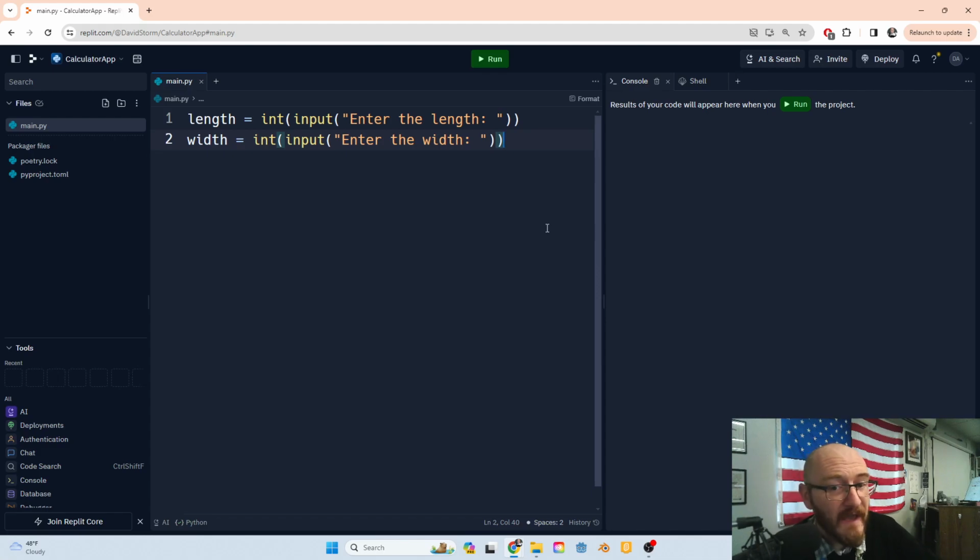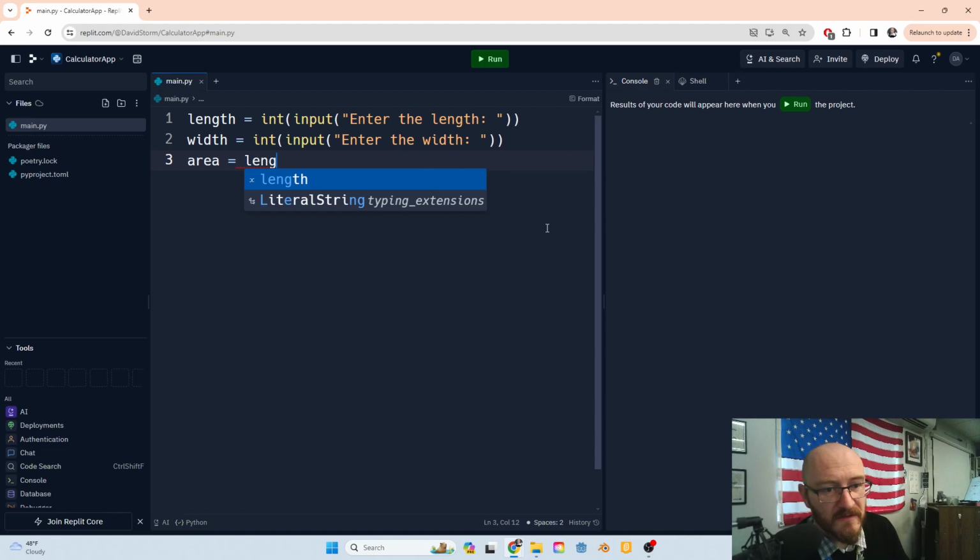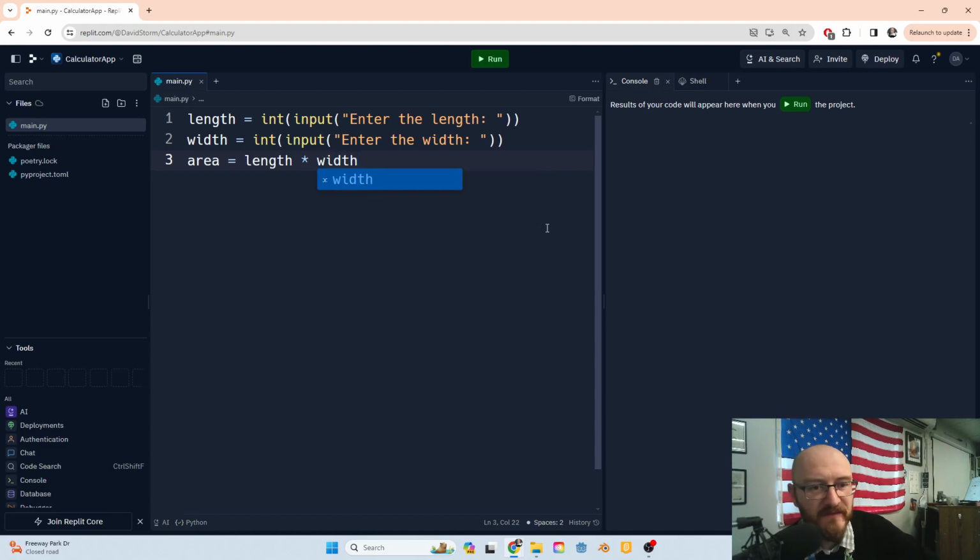Okay, now all we have to do is we have to do the math. So to figure out the area, we'll create a new variable called area, and we'll set it equal to length times width. Oop. There we go. Length times width. And so the computer is going to multiply whatever they've typed for the length variable and whatever they've typed for the width variable, and it's going to store that answer in our variable called area.